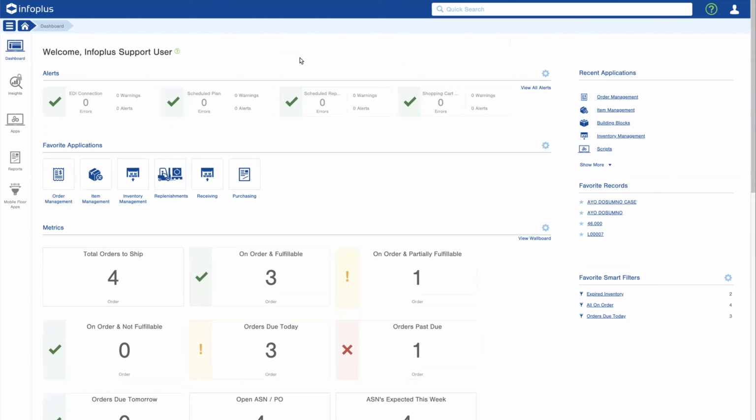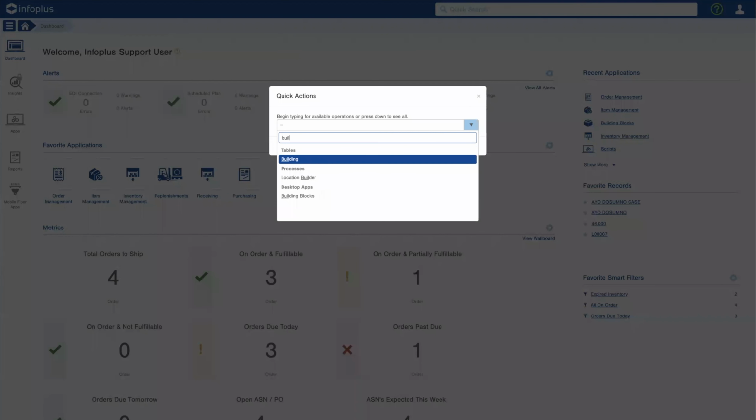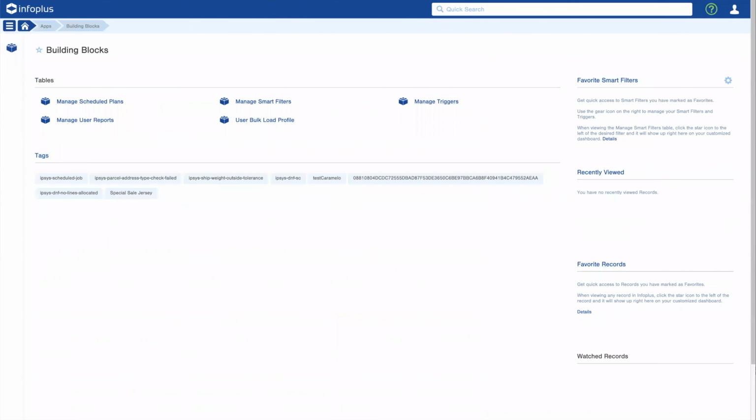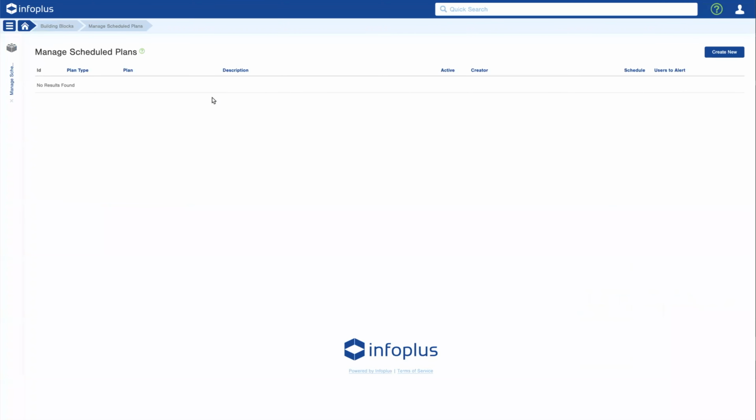So the next thing I want to cover real quick would be the Infoplus building blocks. So we've already covered a couple of them, but if I use my quick actions menu, I go to building blocks, you're going to see a couple features here. Again, we've already covered smart filters. You've seen user reports, but we have a few other features here that are pretty special to talk about, right? Some differentiators for us.